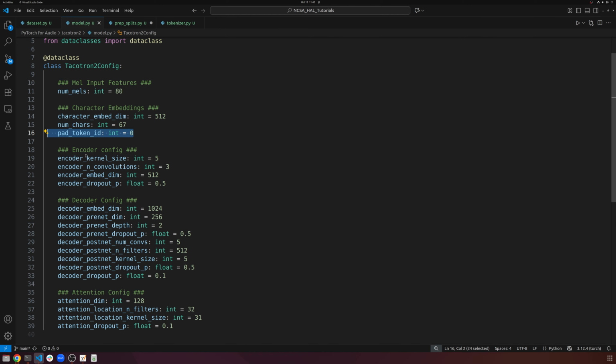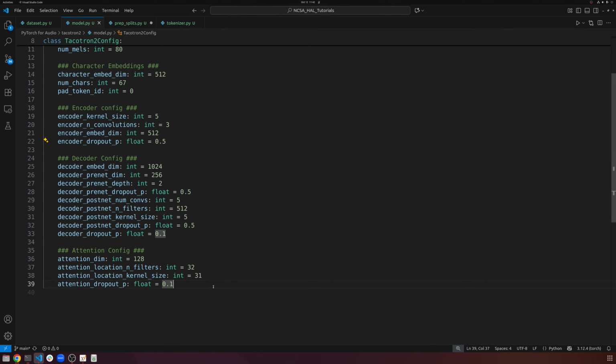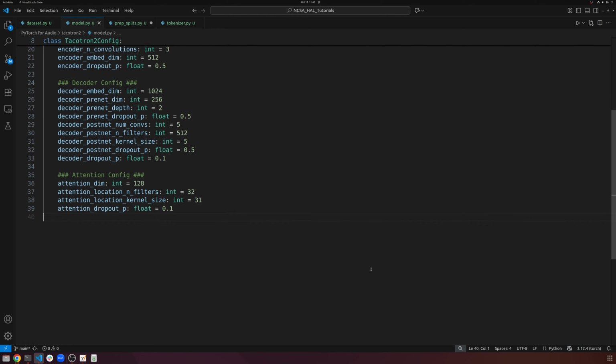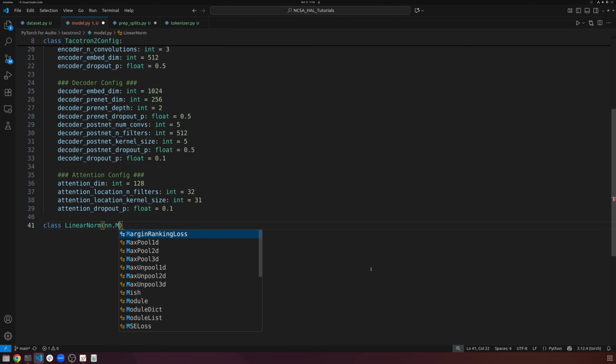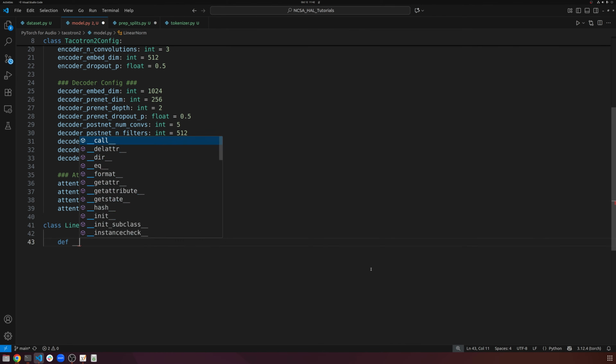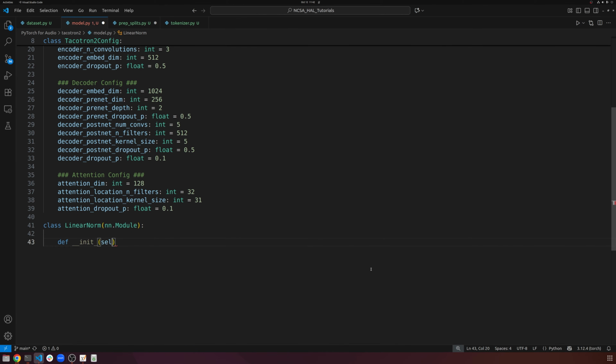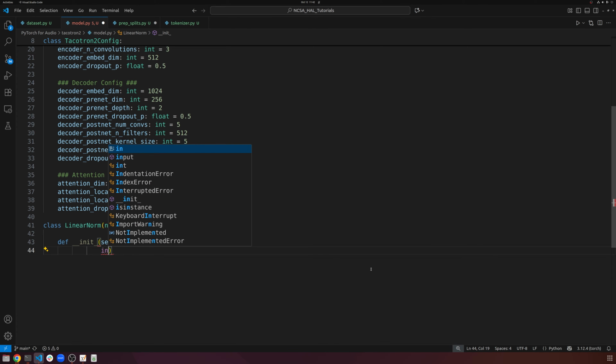So there we go. We then have our encoder config, a decoder config, and an attention config. And none of this will really make sense until we start building it. So let's just go ahead and start building it, and then I'll refer back to this as we go. So first we need to define some layers, and what we need to do is our linear norm. This is probably optional, but the NVIDIA repo takes very seriously how we initialize these linear and convolution layers. So if they're taking it seriously, we should just take it seriously too.